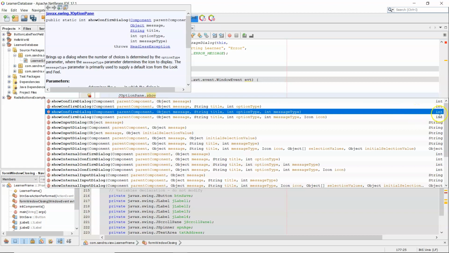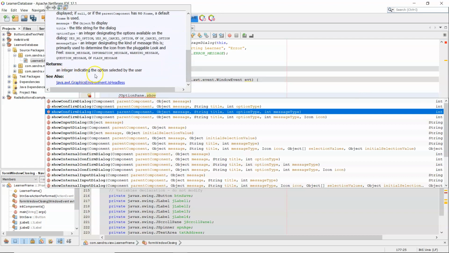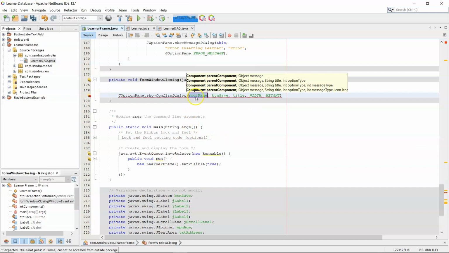You can see here at the end that this method returns an int. If I scroll down in here, an integer indicating the option selected by a user. So it indicates the option being, did they press the yes button or the no button. So I need to surround this call to showConfirmDialog in an if statement. But I'll type this up first and then you'll see that.